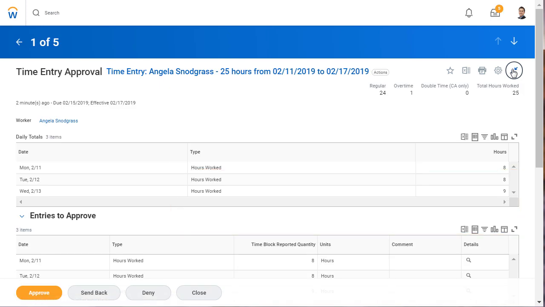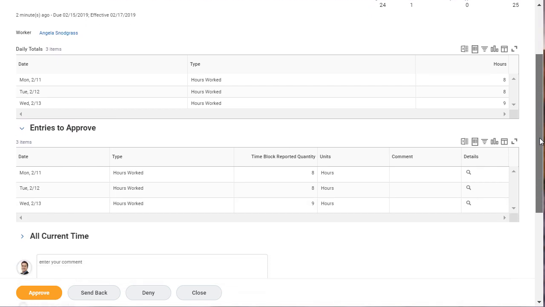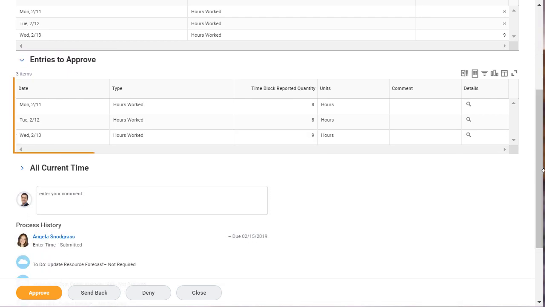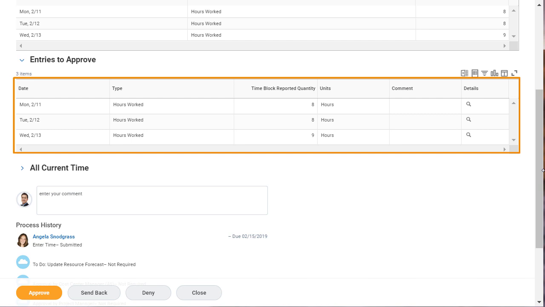For further information about this time entry submission, I can look at the Entries to Approve section. This details the employee-specific hours, allowing me to drill in to view more information about each time block by clicking the magnifying glasses Related Actions.